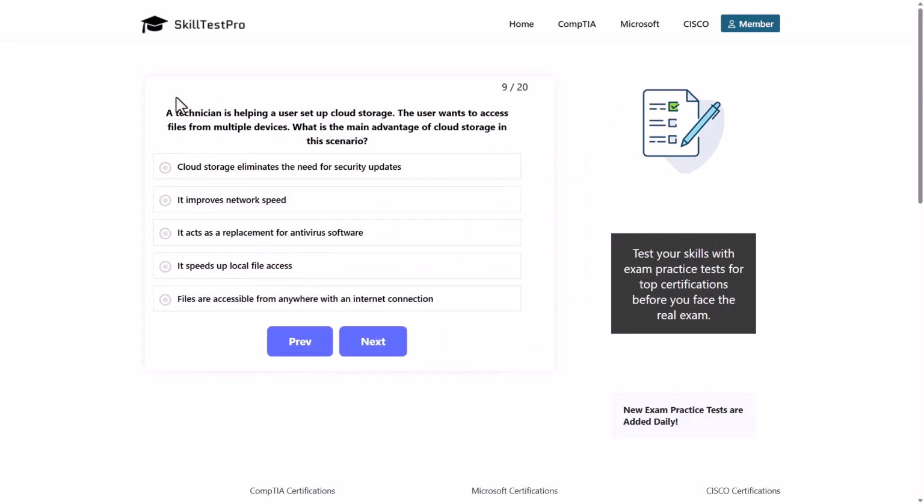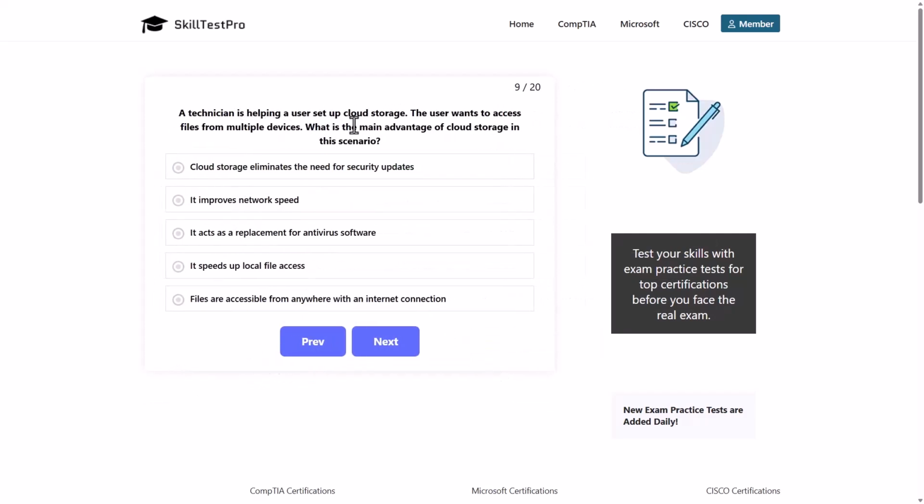A technician is helping a user set up cloud storage. The user wants to access files from multiple devices. What is the main advantage of cloud storage in this scenario? So, what is the advantage? If the user wants to access their files from multiple devices, so from a mobile device, from a computer, from a laptop, and so on, what would be the cloud storage advantage in this scenario?